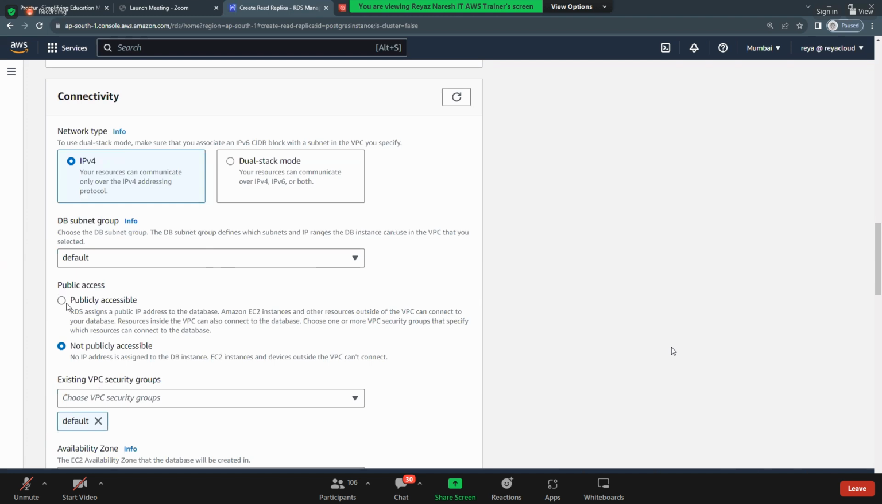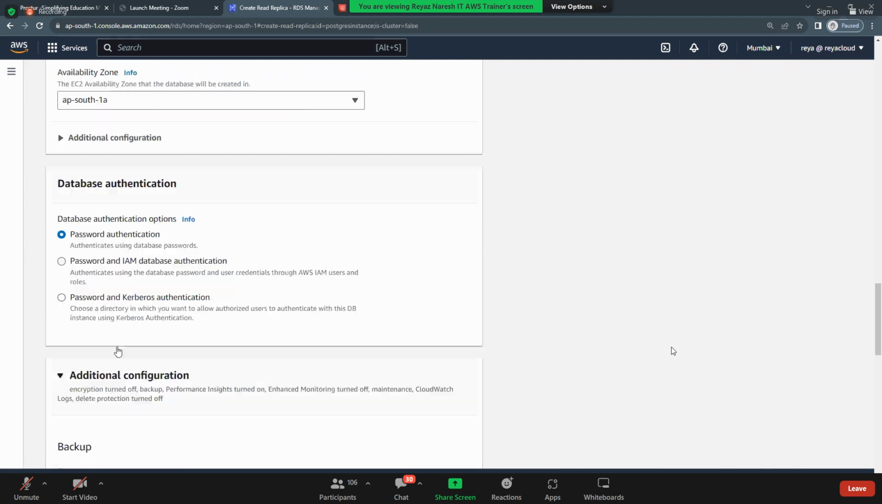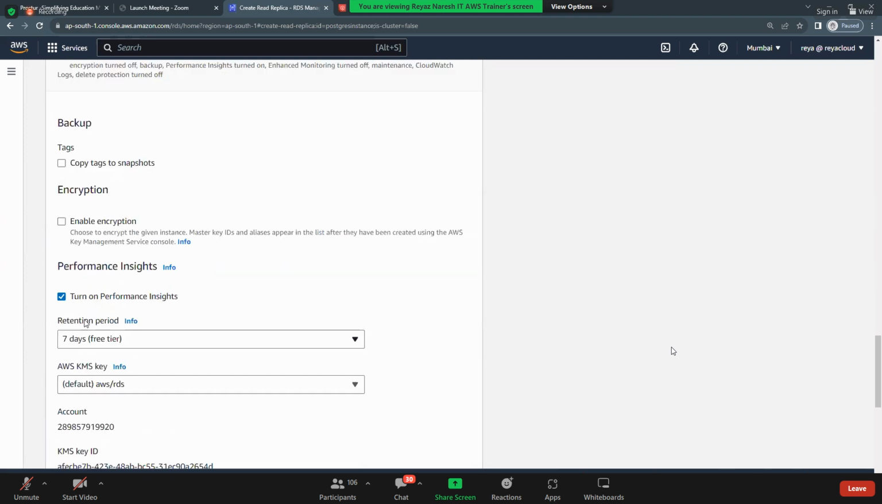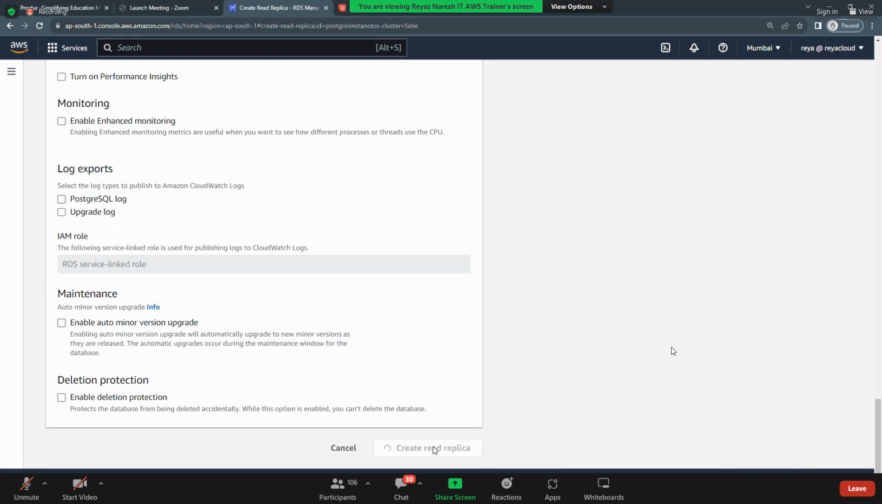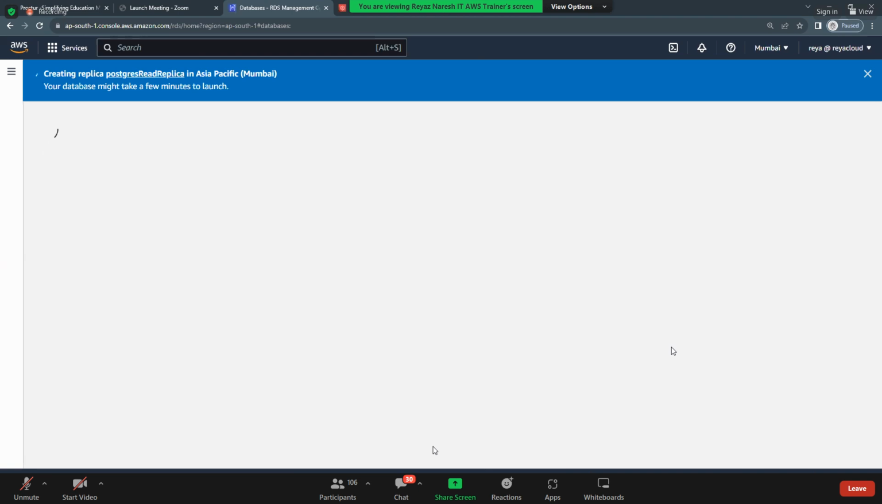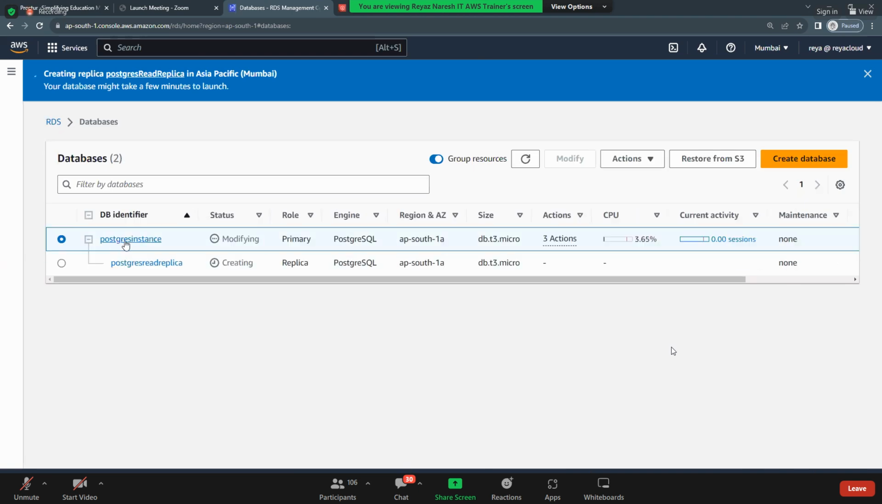So here, go with the publicly accessible preference. Put it in 1A. And then password authentication. That's fine. I don't want all these things. And then click on create database. See, this is a Postgres instance. It was an instance. Now it has become a master, and how many children does it have? Only one child, right? That is the replica.